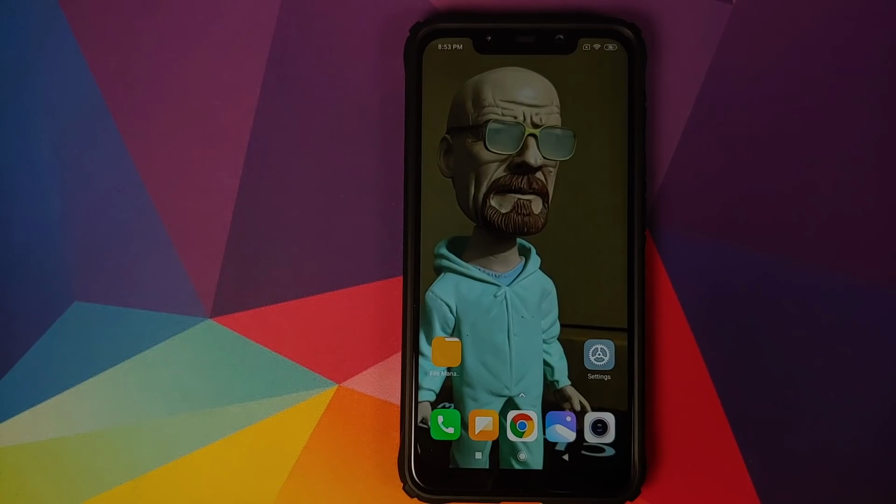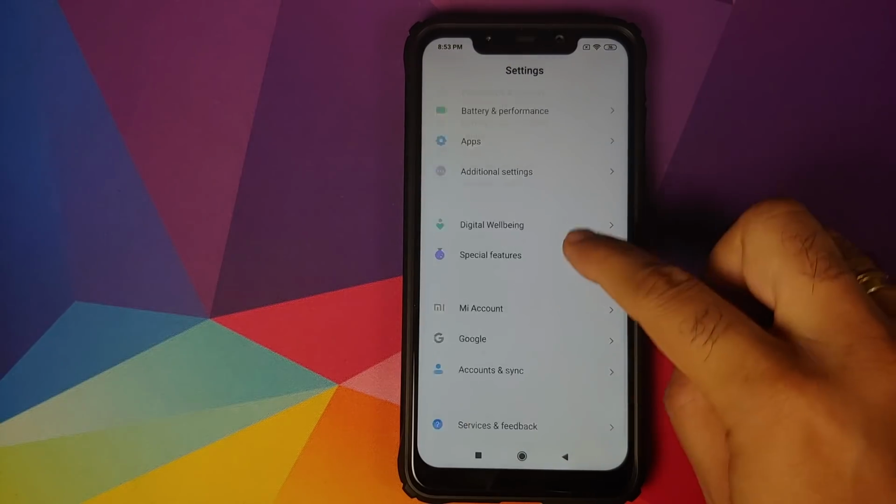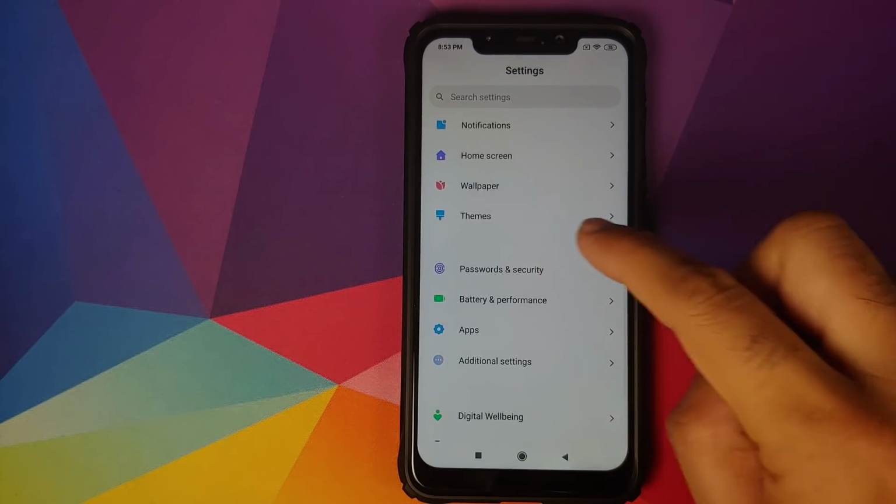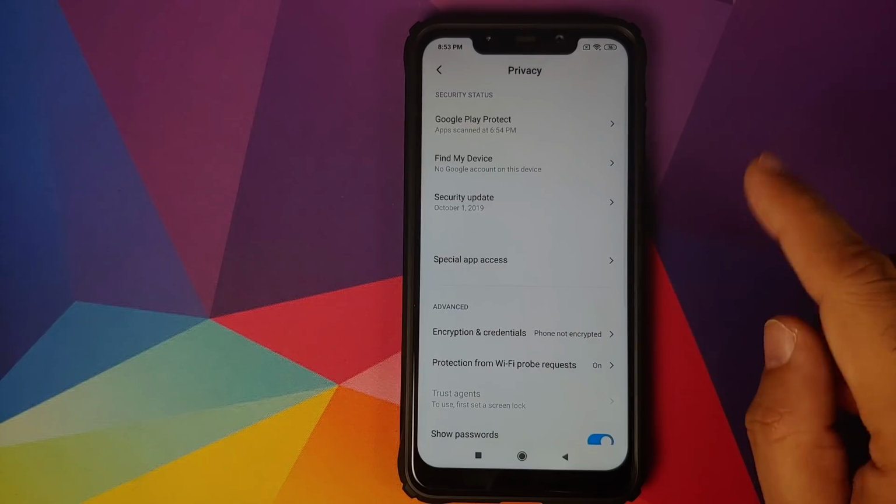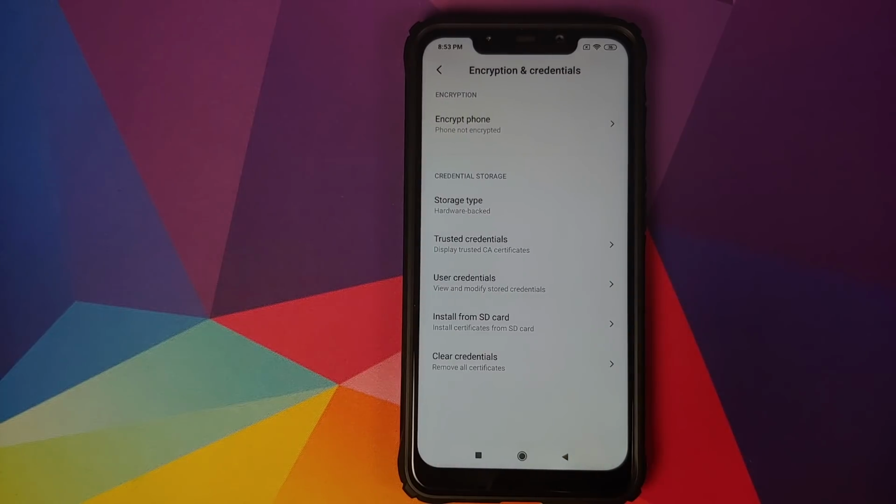Before we get to the files which we need, go into settings and then into password and security, go into privacy, and then encryption and credentials. As you can see, my phone is not encrypted, which means I will have to flash disable force encryption. If your phone is encrypted, then you need not download the disable force encryption zip file.